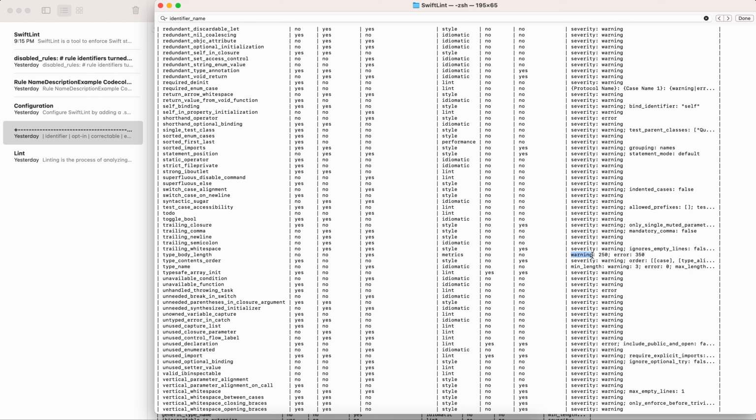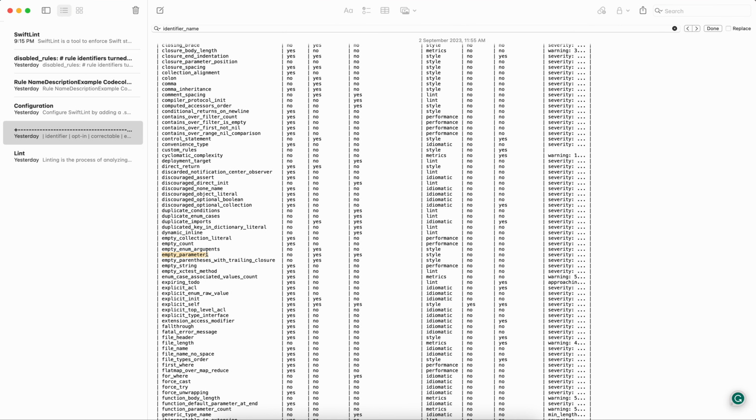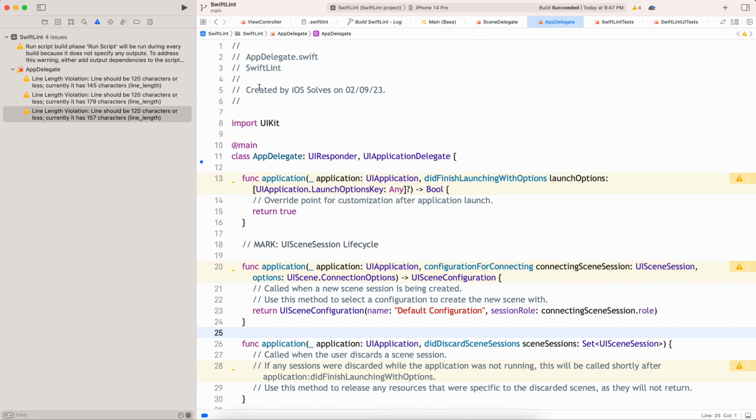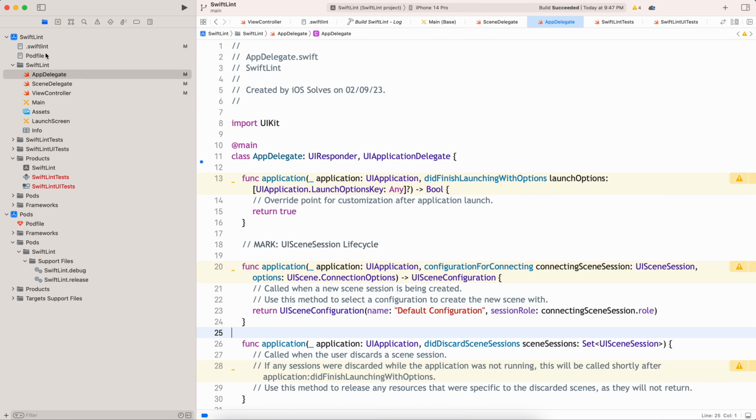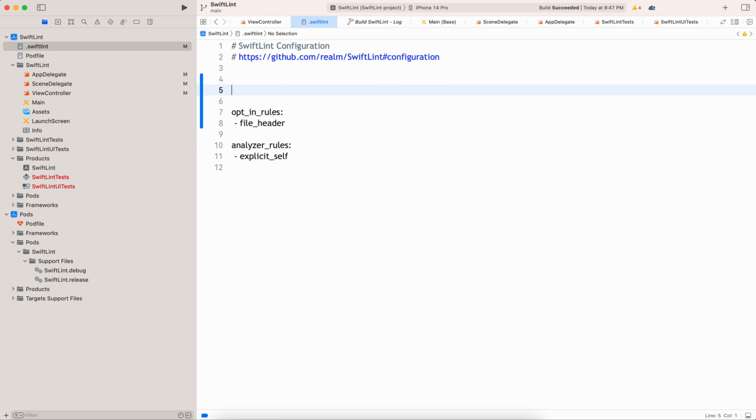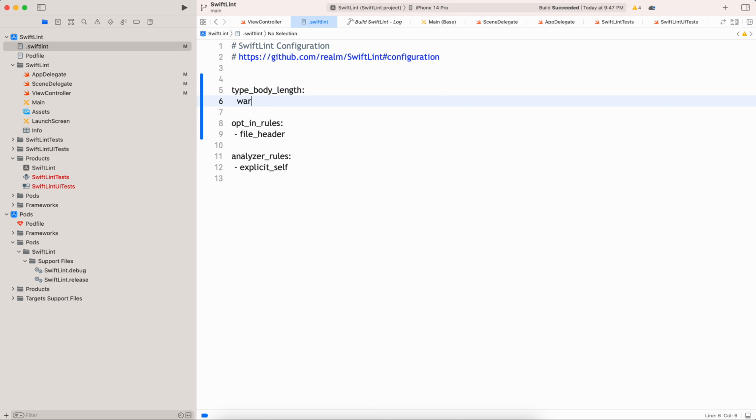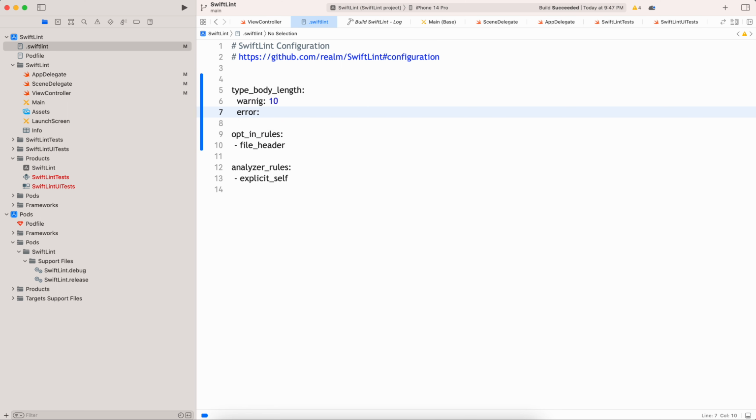Trailing white space warning, type body length, when it should be a warning. For example, in Swift, let's try this type body length, right? So type body length, let's try. Warning, let's say 10, error, let's say 20.